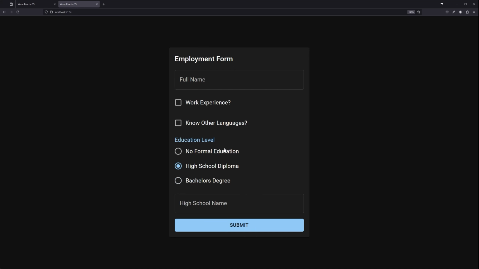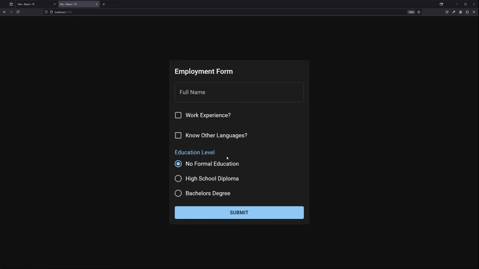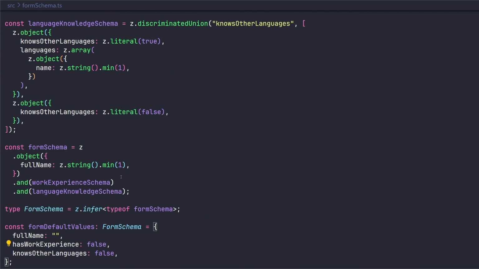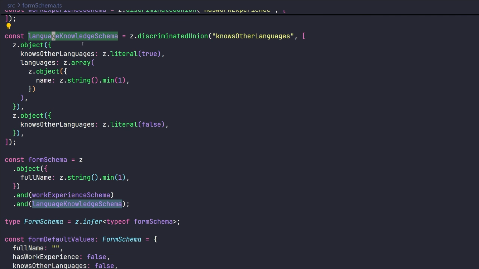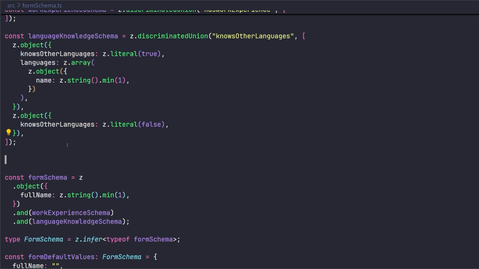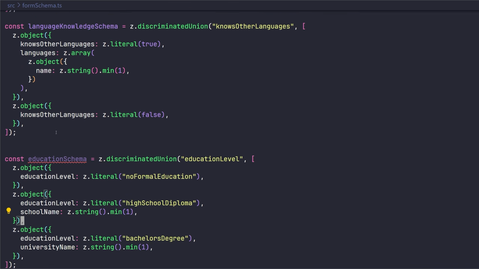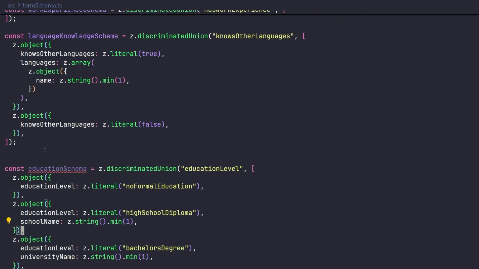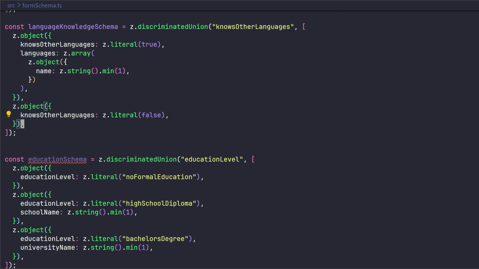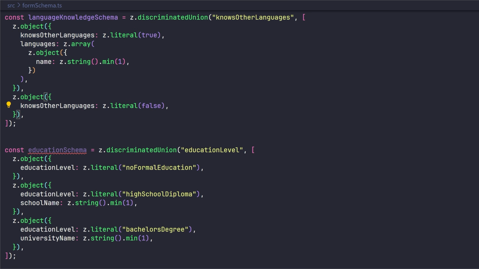So we have 3 states that we're going to implement very easily. Now just head over to the form schema as before, and exactly below the knowledge schema here, I'm going to paste this new schema to save time. The last schema here, which is the education schema, follows exactly the same principle that we just learned in this tutorial, with the twist that instead of having only 2 states or a true/false value, it's going to have 3 values, a discriminated union with 3 states.